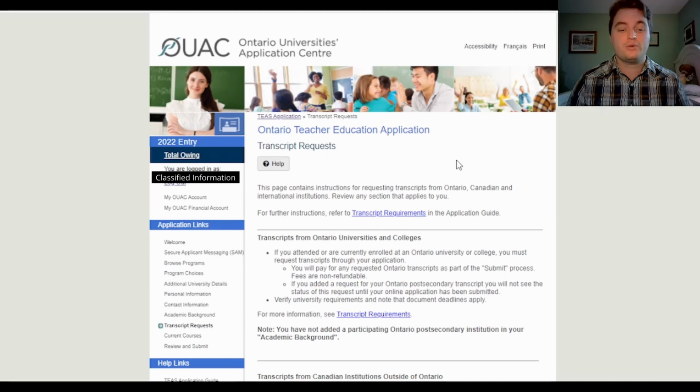Okay, so here we are on the transcript request page. Basically, for each of your academic backgrounds and institutions that you've inputted, you're going to be asked to provide your transcript from there. Let's say you grew up in Ontario, you'll be asked for your secondary school diploma and for an undergraduate degree, and in my case, I was also asked for my master's transcript. So what you're responsible for is getting a hold of official transcripts.